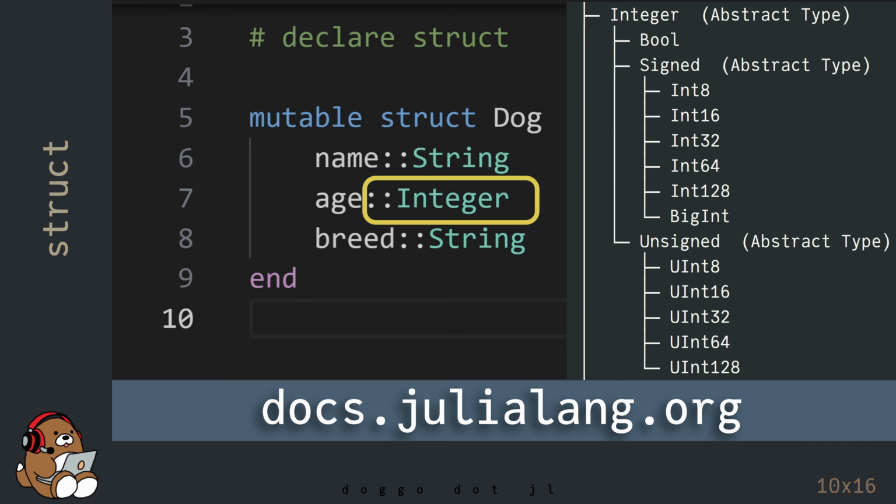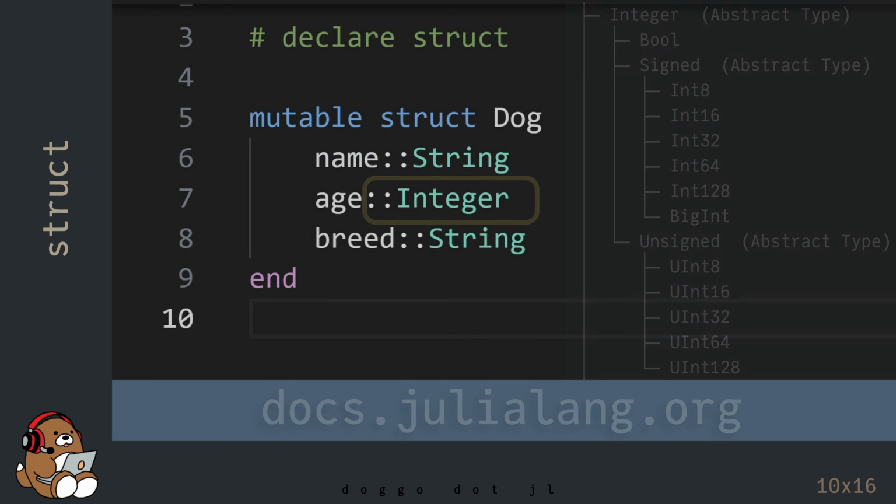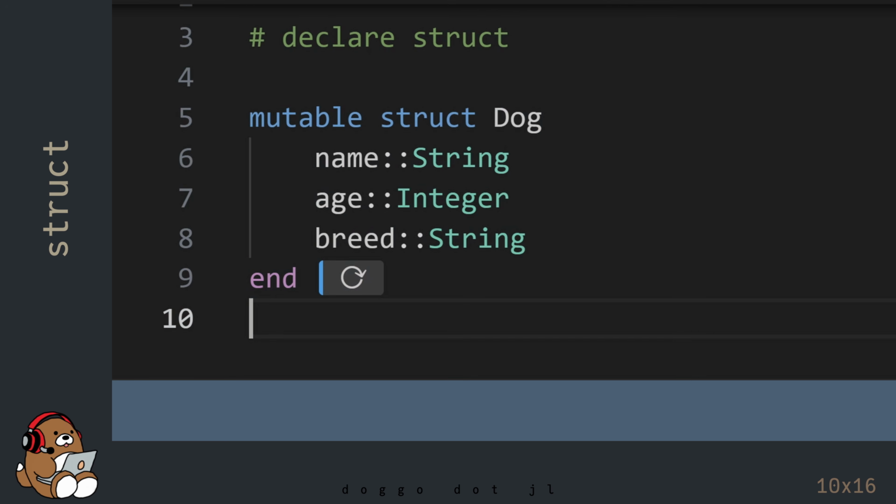As a side note, the data type Integer is a general data type covering all of the different types of integers available in Julia. When you hit Shift-Enter, nothing happens. That's because all you did was declare your custom data structure and made it available for use in memory.